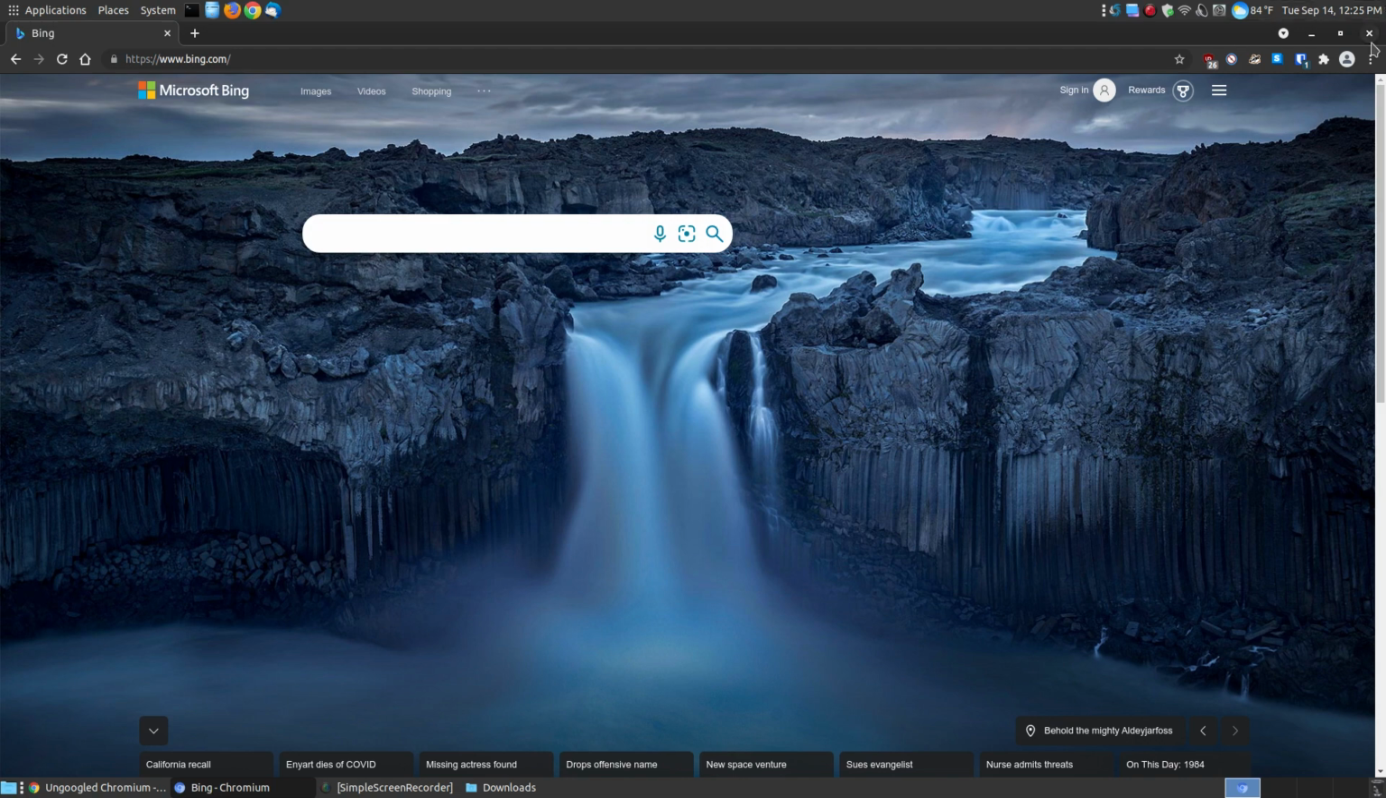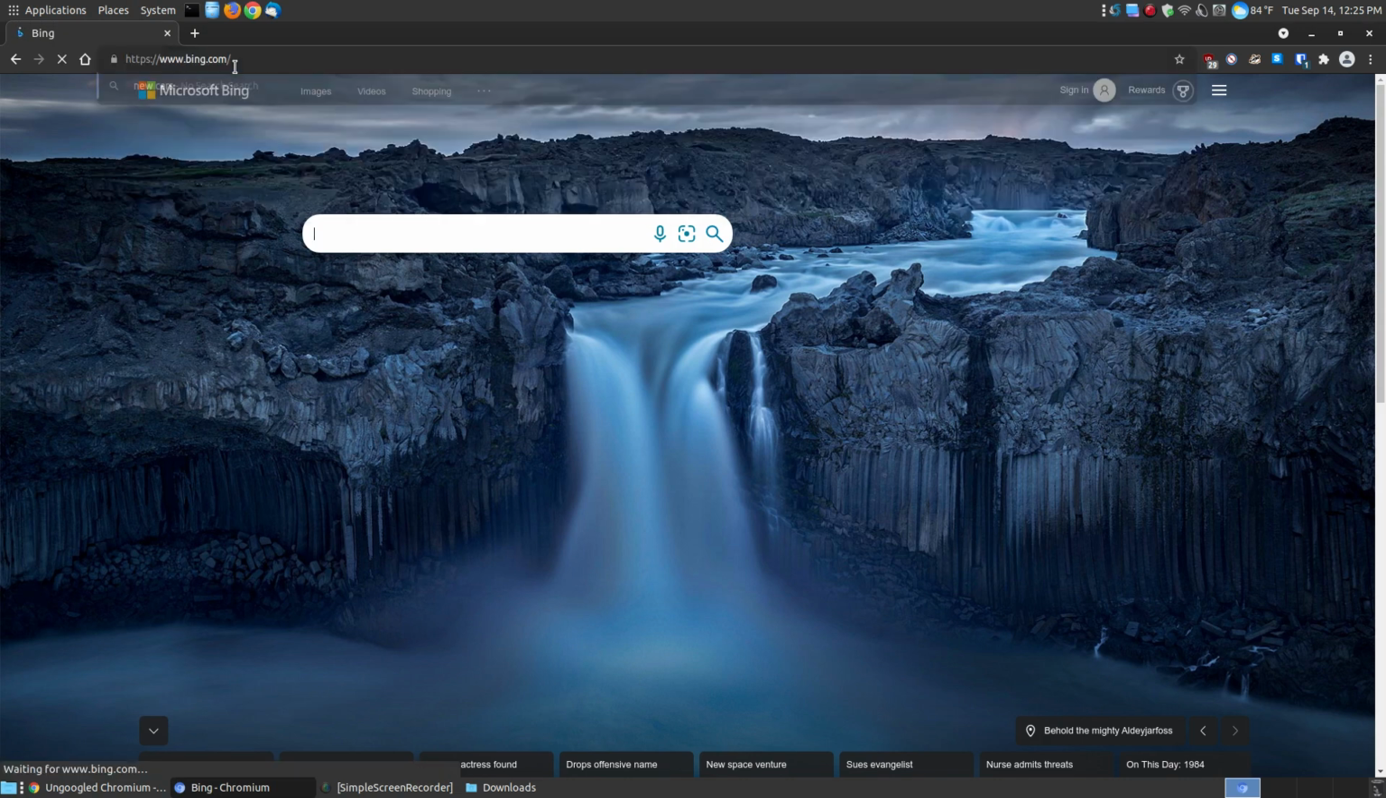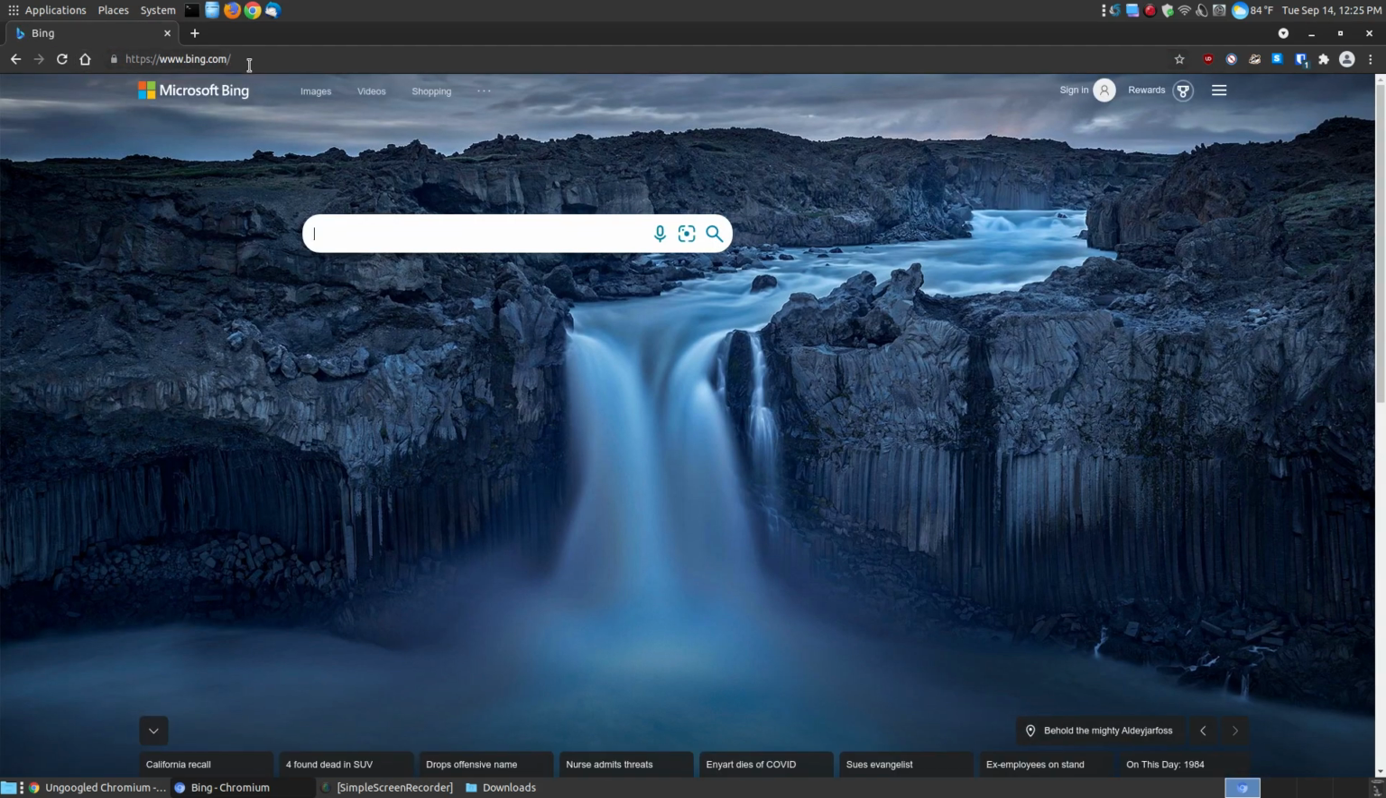Like when I click here, it's not going to take me to log into a Google website, because these features, like I said, have been removed. If I search for something, like new cars, it's not going to use Google. See, it can't reach it because it's been removed. So this actually puts in a website rather than using it as a search URL.